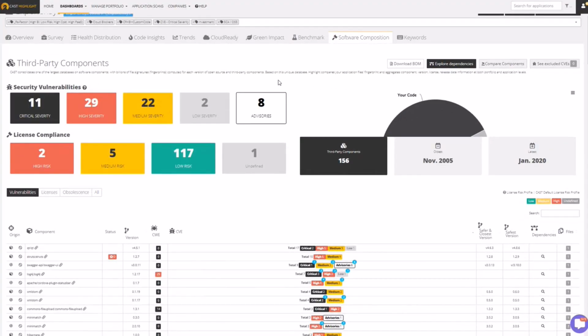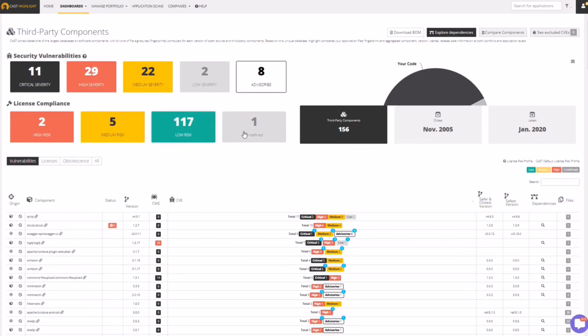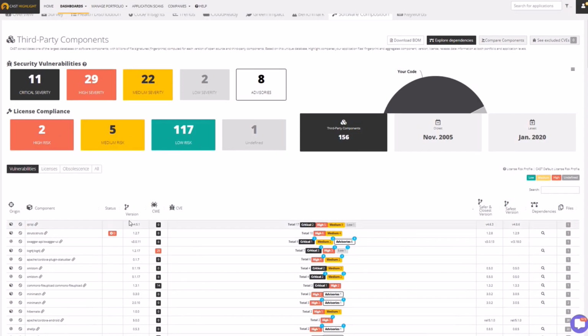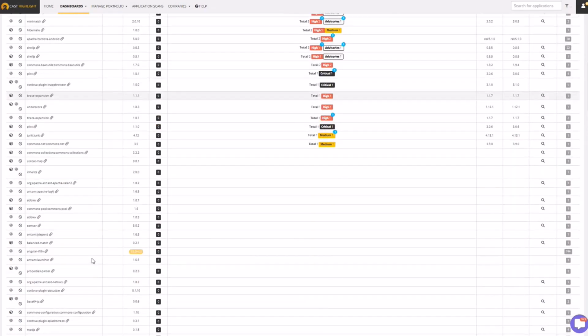I'll be presented with a very quick summary screen on here's all the security vulnerabilities that have been detected across the products. So we detect both CVEs from the National Vulnerability Database. We also detect advisories from the GitLab advisories community. We'll summarize the license issues. So there's 2 risky licenses here. And then we'll list all of the components detected in this application.